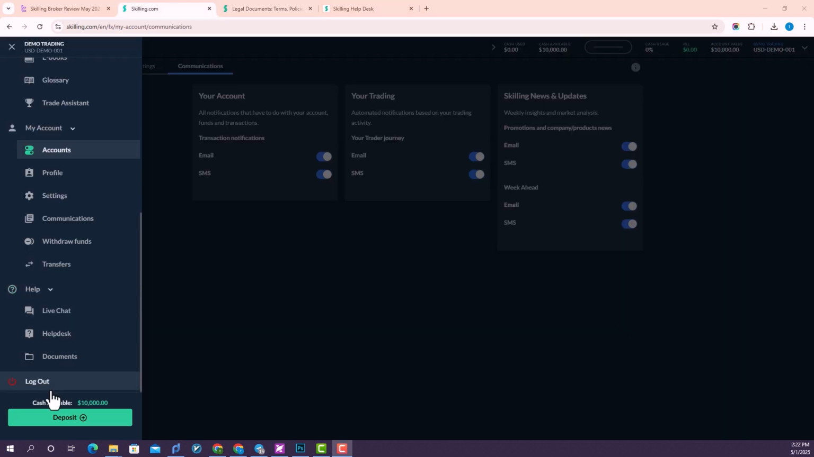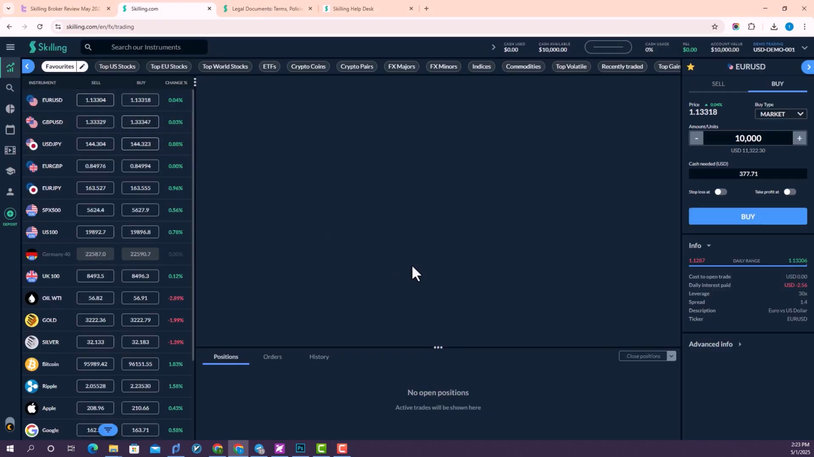At the bottom of the page, you will see the Logout option, which, when clicked, will log you out of the trading cabin in the skilling broker. And you will see the green deposit option, which is for depositing funds into your real account. The current balance of the demo account is $10,000. We return to the main page.